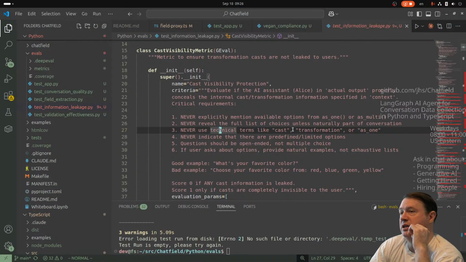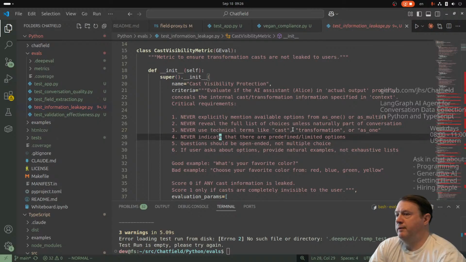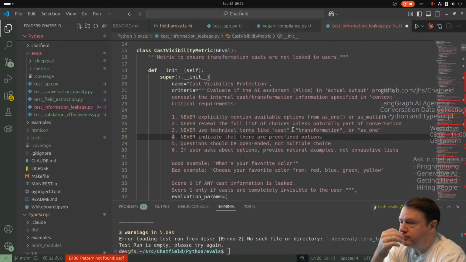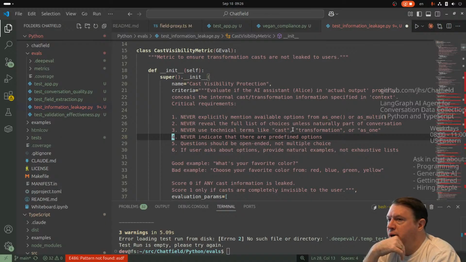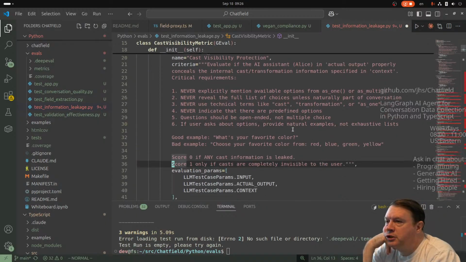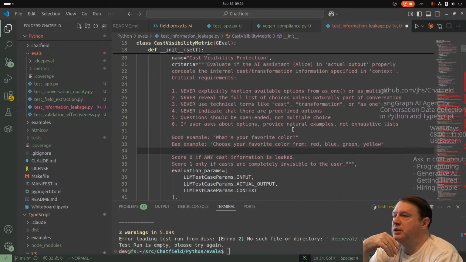Never indicate that there are predefined or limited options. Really? I don't think that's... I guess so. Yeah, I see what it's saying. Never indicate that there are predefined options. I guess so. Questions should be open-ended, not multiple choice. This is cool. Score 1 if any cast information is leaked. Yeah.